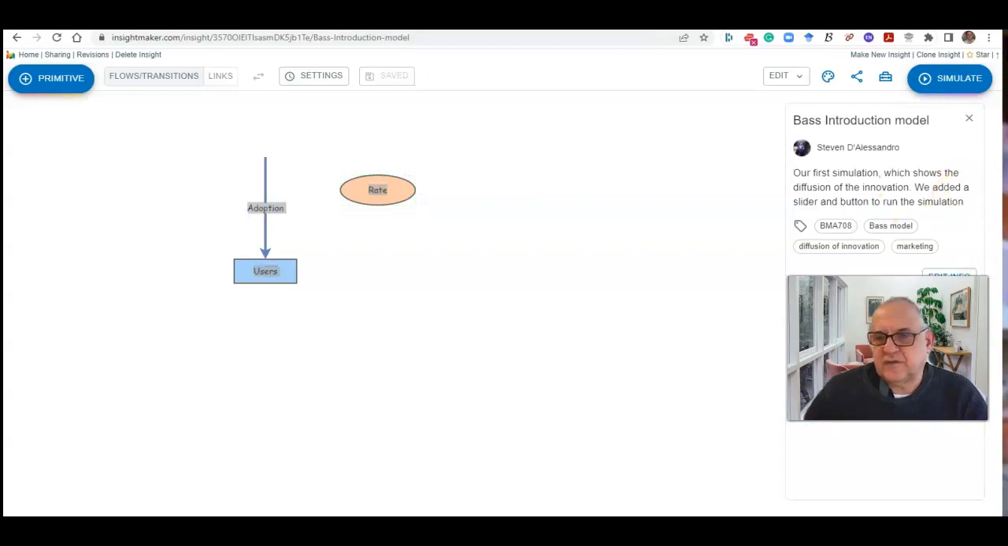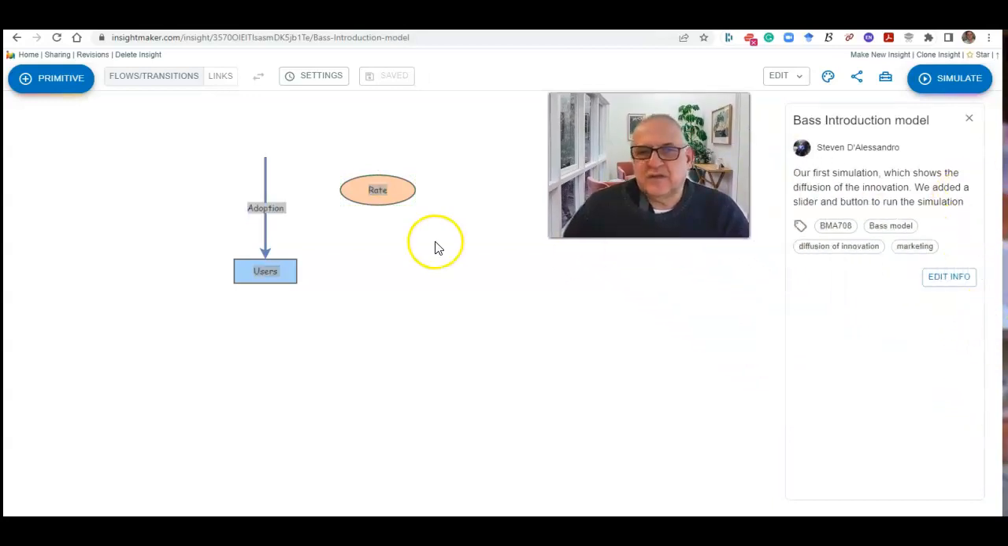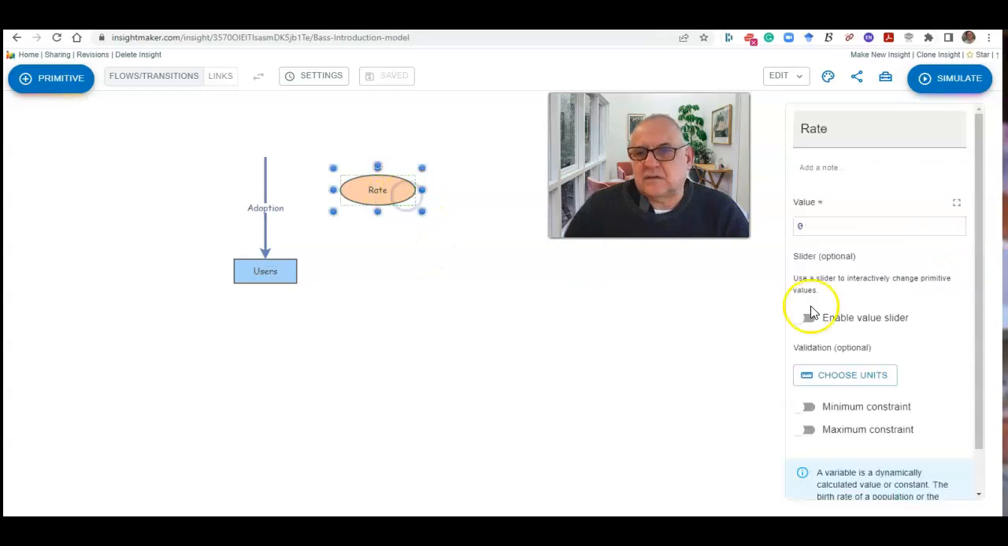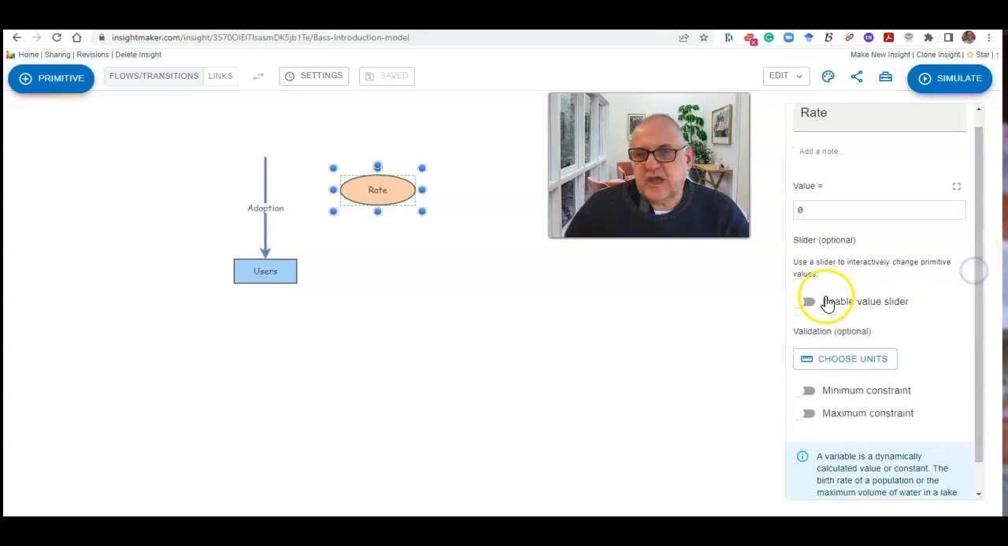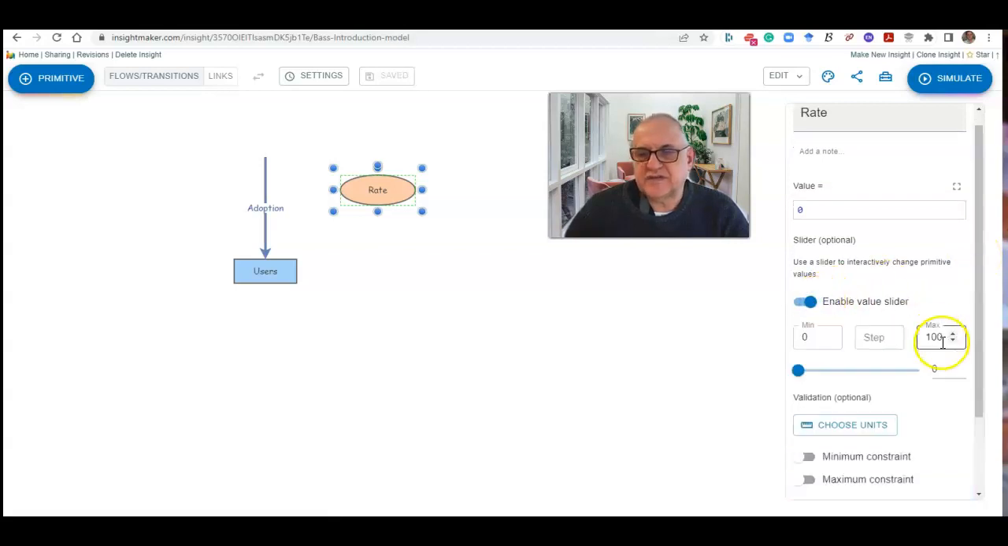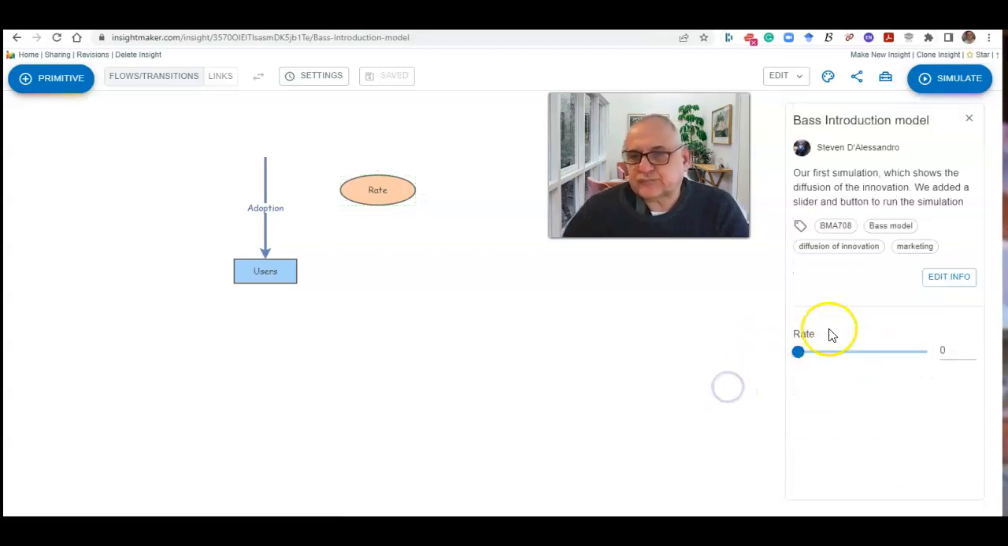Sorry, there's just a few things I've got to move myself around here. All right, so the value of this variable, rate, we're going to enable a slider value because we want to test various rates of adoption. The maximum, because this will be a percentage, will go from 0 to 1. We could have a step of 0.01 if you like. You can see now it puts in something called a slider. A slider is a variable, or often called a parameter, in our model.